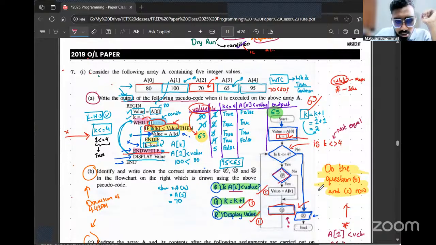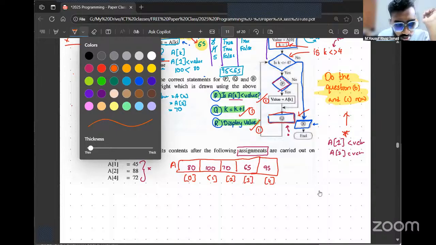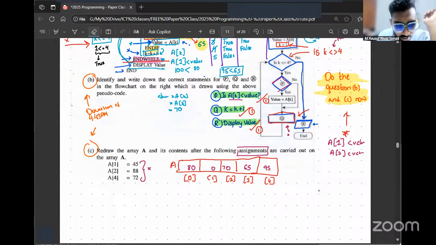Then 65 and 95. These were the initial values as per the question. And then they are saying they're going to do these operations, which means assignment, giving a value, like assigning a value. So once the assignment is done, A1 is 45. So that means this is going to be A1. Instead of 100, there's going to be 45 here. And A2 is going to be 88. And A4 is going to be 72. So 88 and 72.